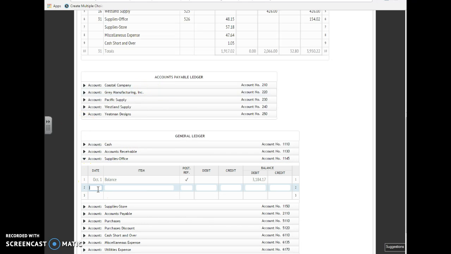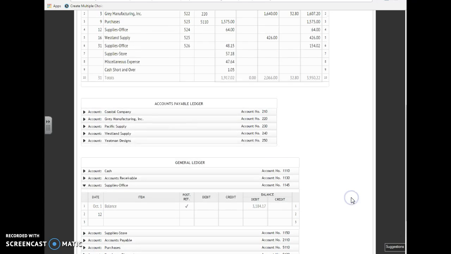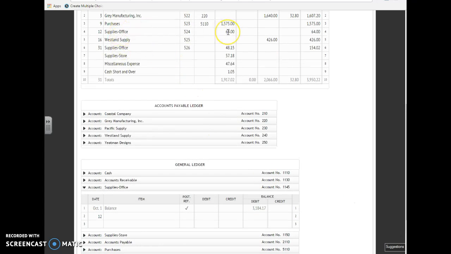All right, next line, supplies-office. This took place on the 12th. We have a debit of $64, again from CP10. We have an existing balance already, so 3184.17 plus 64. New balance is 3248.17. Account number 1145, 1145 up top. Next one, Westland Supply.